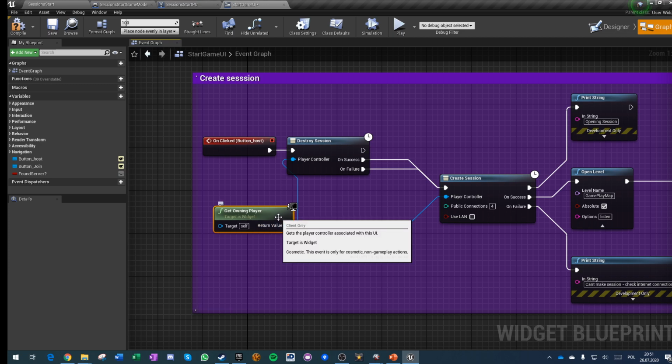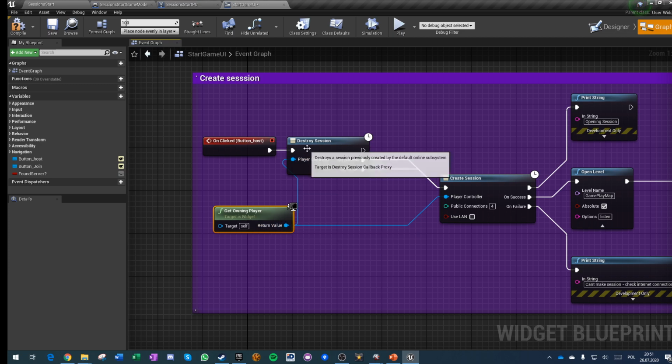And then on this owning player controller, we are destroying the session. We are destroying the session just in case that we have a valid session that was interrupted in any way. So, for example, we joined a game and the host of the game left the game. When he left the game, the session was disrupted and we all get disconnected.